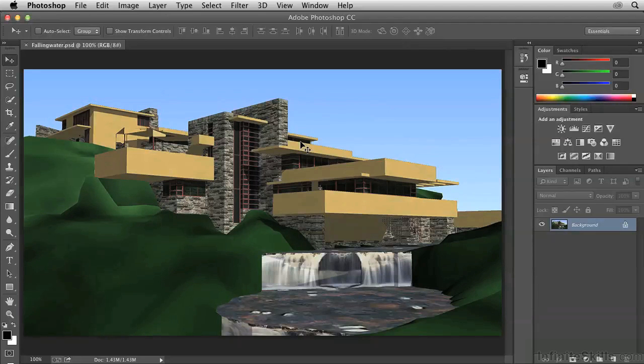In this video, you will learn how to use the art history brush to convert a conventional 3D rendering into something that's more artistic. Open fallingwater.psd and then create a new blank layer by clicking this button.